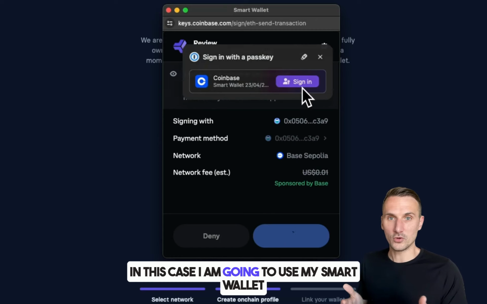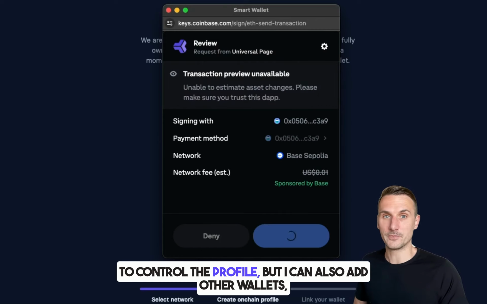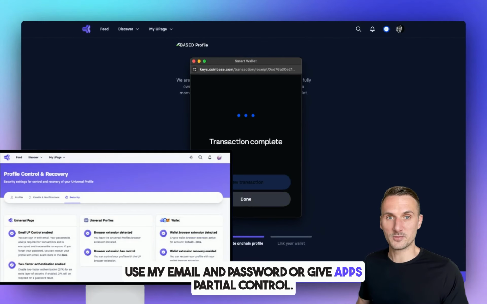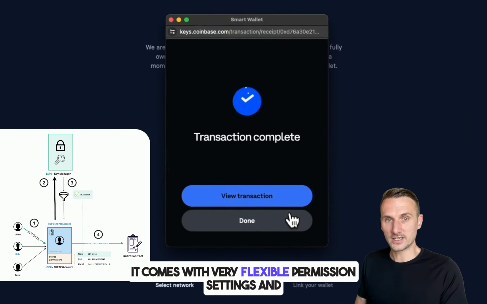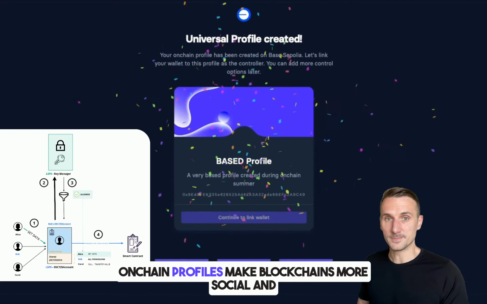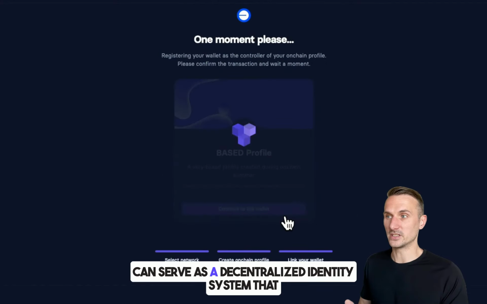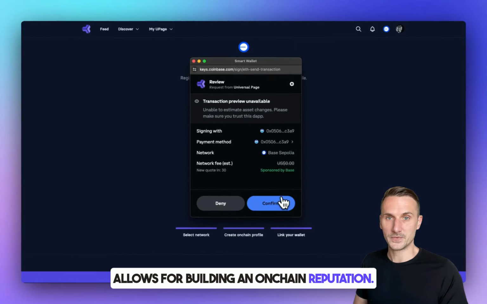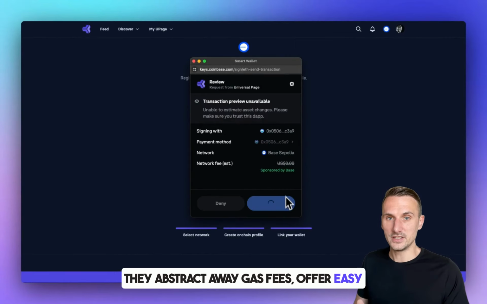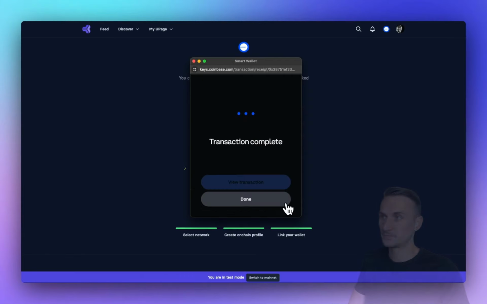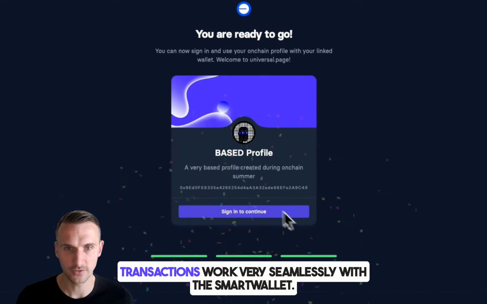In this case, I'm going to use my smart wallet to control the profile. But I can also add other wallets, use my email and password, or give apps partial control. It comes with very flexible permission settings and it gives full control to the owner. On-chain profiles make blockchains more social and can serve as a decentralized identity system that allows for building an on-chain reputation. They abstract away gas fees, offer easy profile recovery, and eliminate the need to worry about private keys and seed phrases. As you can see, all on-chain transactions work very seamlessly with the smart wallet.